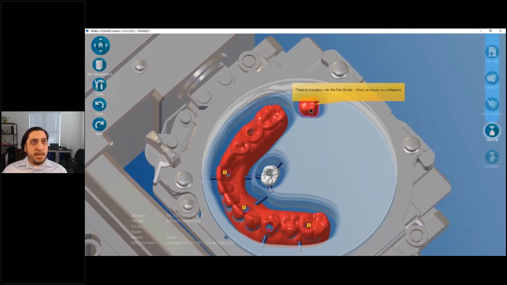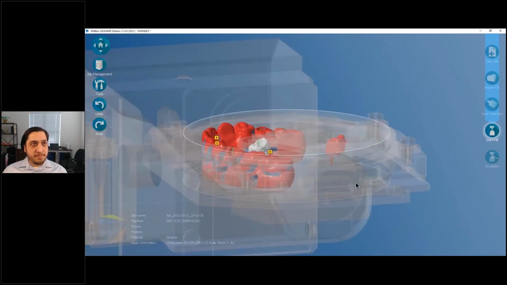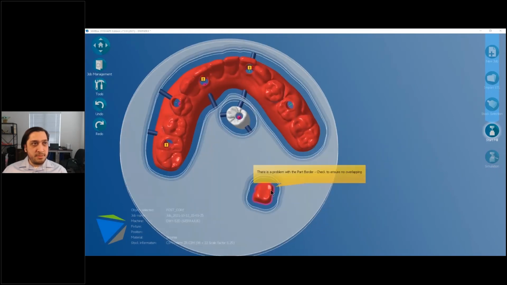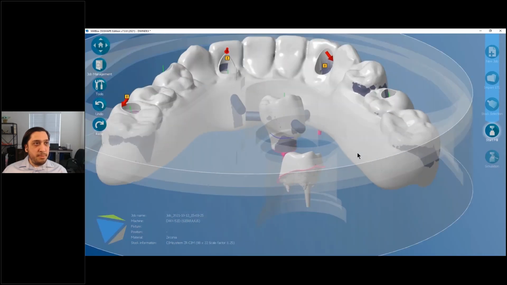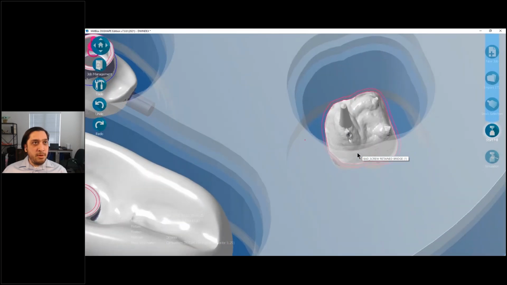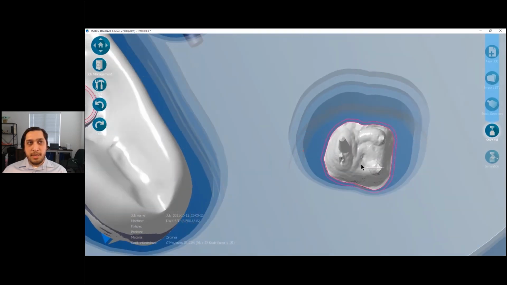And so here's my post and core. I'm going to move it a little bit further in here so we can just have a better look at it. And I'm going to get rid of my disc. So, all right. And here's my post and core restoration. So at this point, really the only thing that I'm looking for are undercuts on the preparatory side.